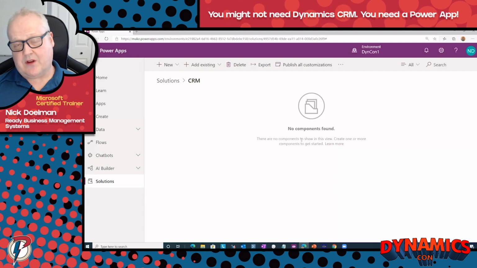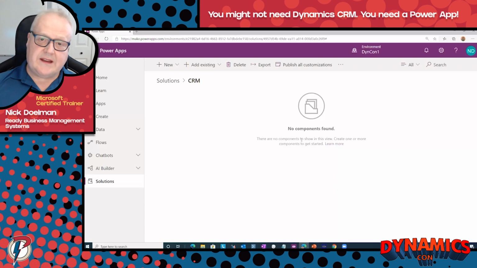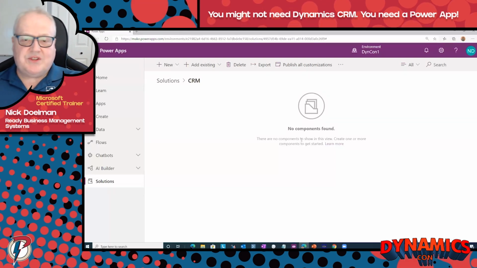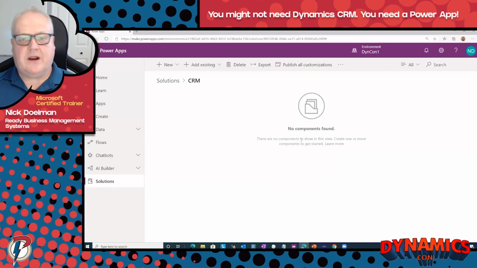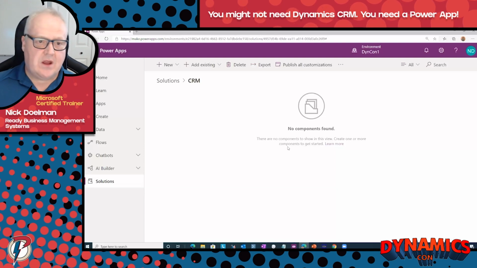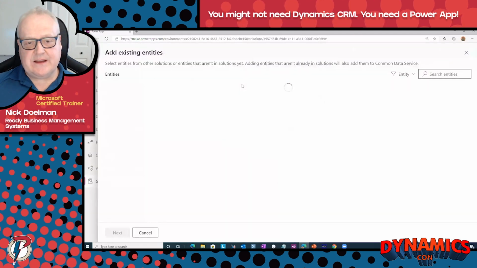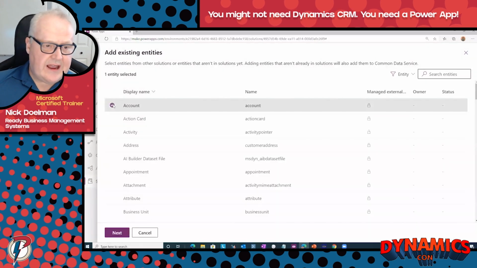Now, I'm not so much talking about the Common Data Service today, but the Common Data Service is built on something called the Common Data Model, which means that Microsoft has already done a lot of legwork and created a lot of those common entities that you would use in your business application. So instead of creating a new one, I'm going to add an existing one. And I'm going to add an existing entity. And I'm going to choose account.